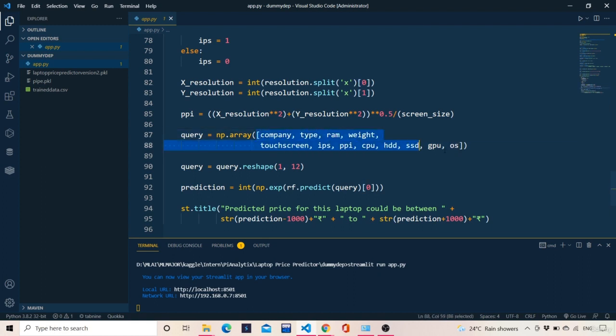Now this np.array, this is a two-dimensional list. This is one list, and np.array will also make one list. So this becomes a two-dimensional list. So we have to reshape this. So query is equal to query.reshape(1,12), as we were having 12 features. So we are just reshaping this into 1,12.